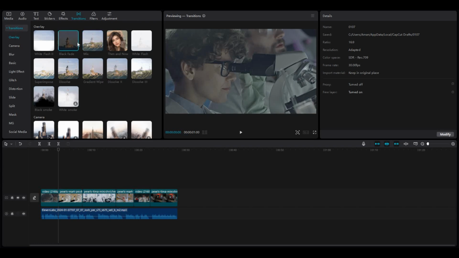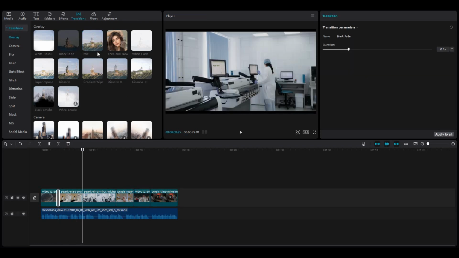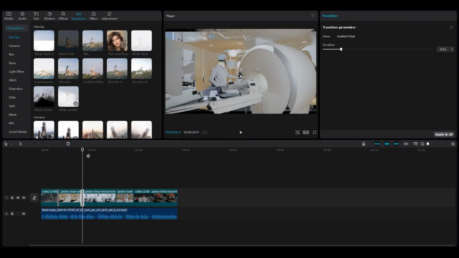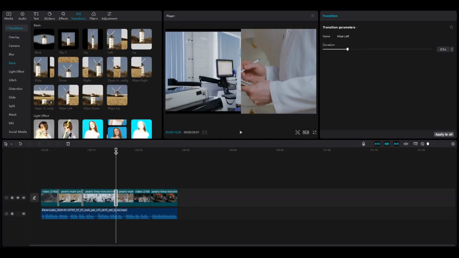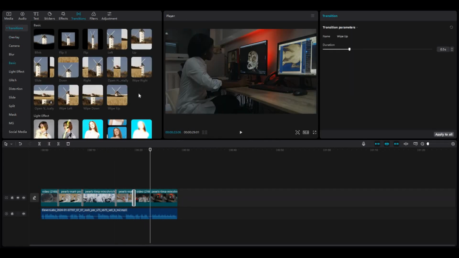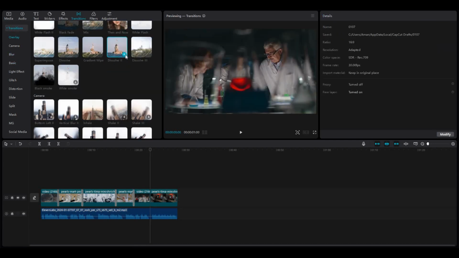Add transitions in the middle of each clip by going to the transition menu and selecting different transitions. Choose the transitions you like. There is no right way of choosing a transition, so go through them and select the ones that suit you best.